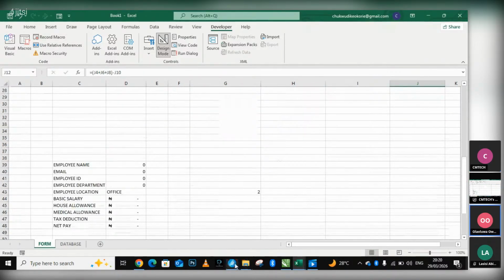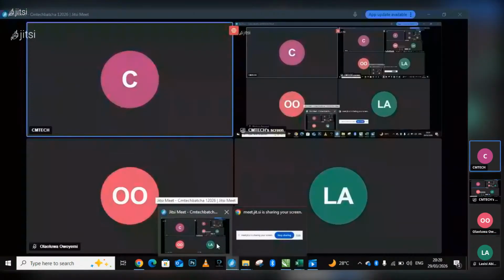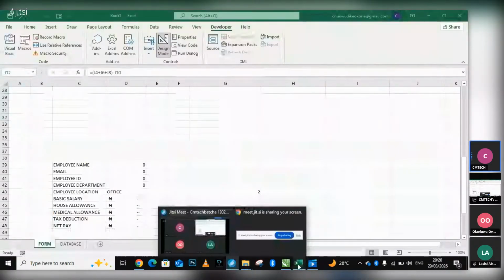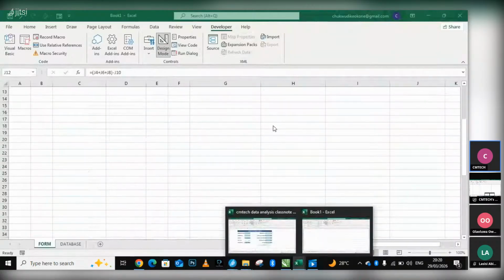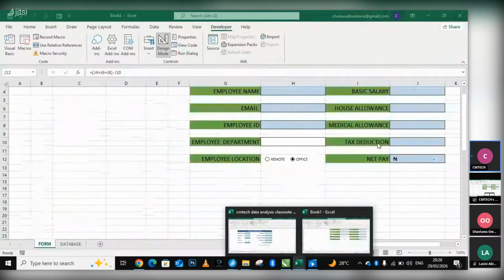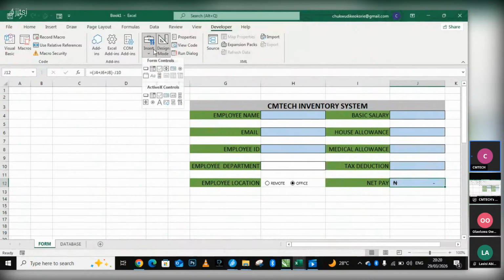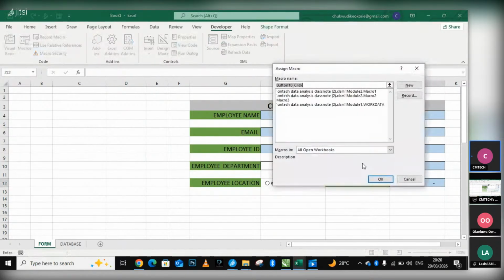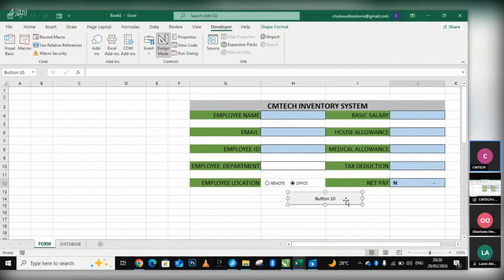Good. Since we have already recorded, now we want to use our submit button. We'll come to our insert. We click on the submit button and draw a button here. We use our macro theory. Then we rename it to submit.